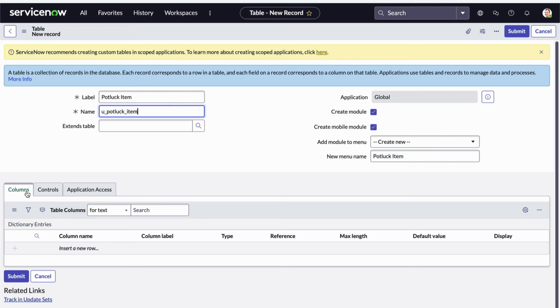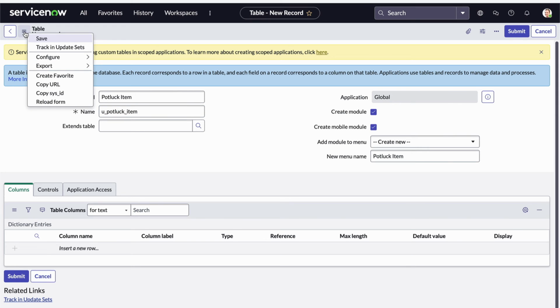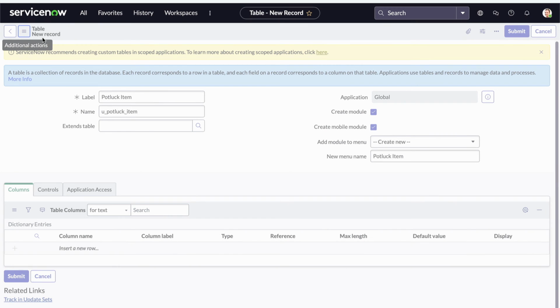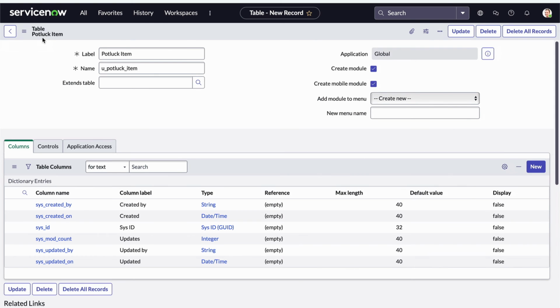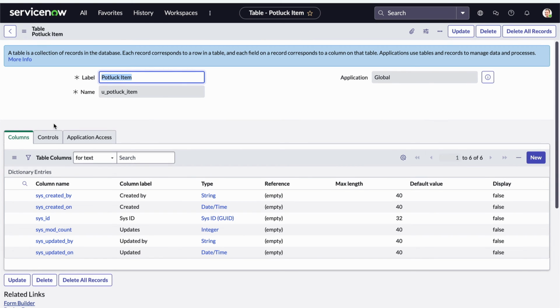But before we do that, I want to save what we've done so far and show you something interesting. I'll access the Additional Actions menu and select the Save item. When I do that, the record of our new table gets inserted into the table, and notice that when the page refreshes, we suddenly have a set of 6 fields included on our table.